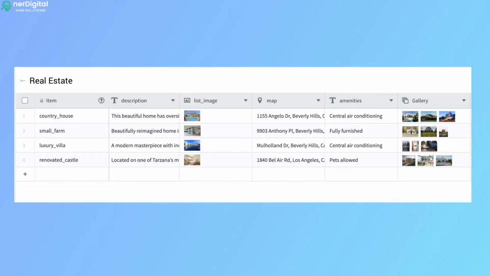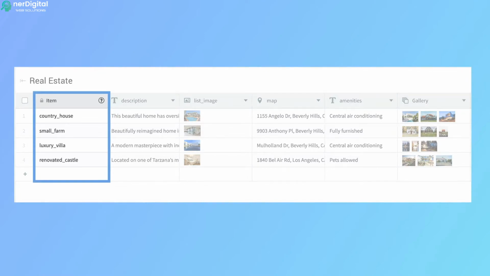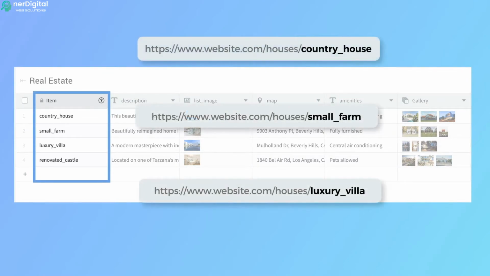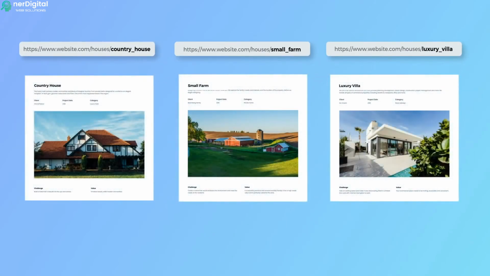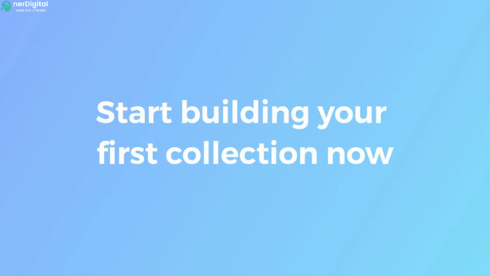When building dynamic pages, this field will be the page item URL. Since each row represents a page, a URL must be defined for each row. Page item URL does just that. So give it a try. Start building your first collection now.